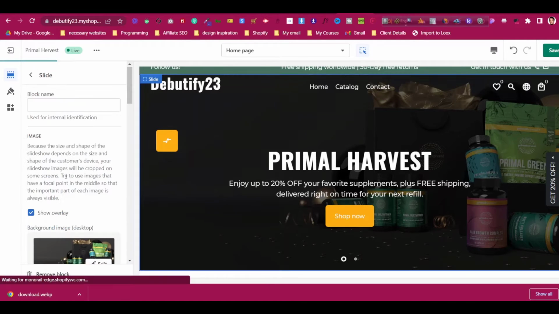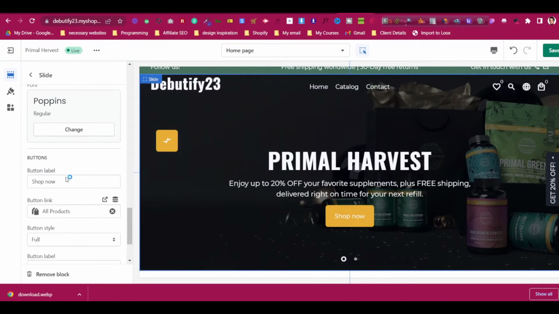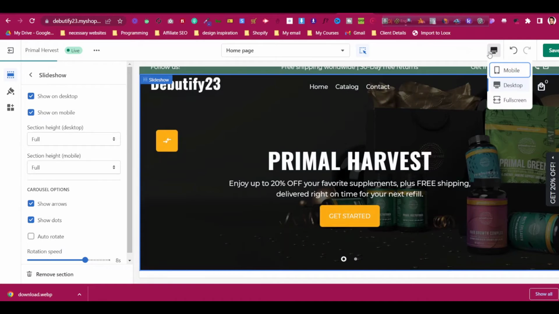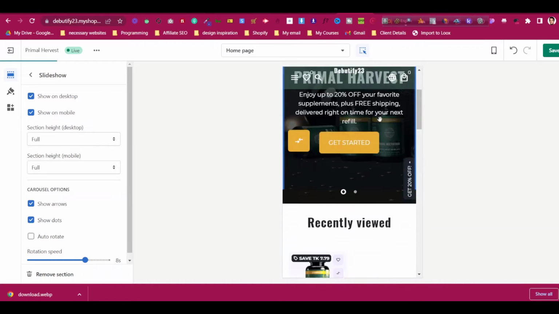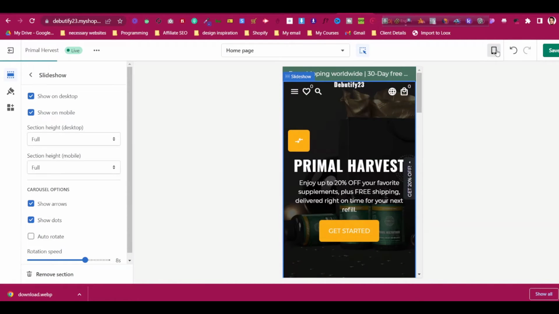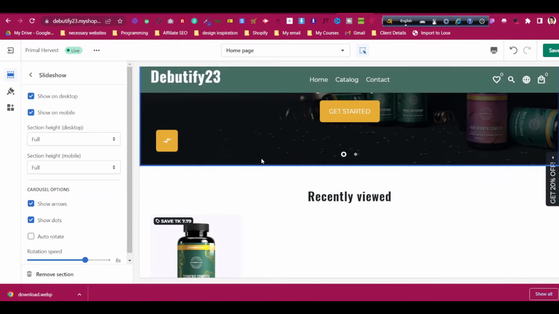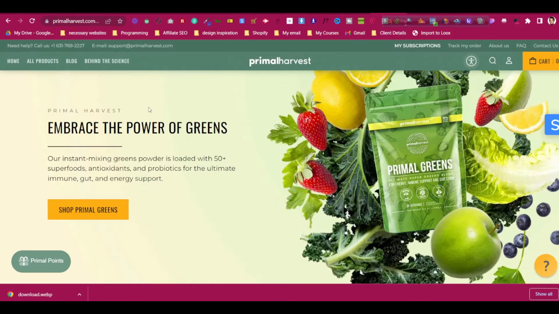So if we go to the first slideshow again, we can paste the same button name here as well, get started. This is the second slide, this is the first slide, and if we go to the mobile version, this is how it looks in mobile version. This is looking pretty good. So this is how we can add a slideshow. This is not exactly the same because they have a custom theme and we are using the built-in Debutify theme options. So now let's go back to the header to add this logo.